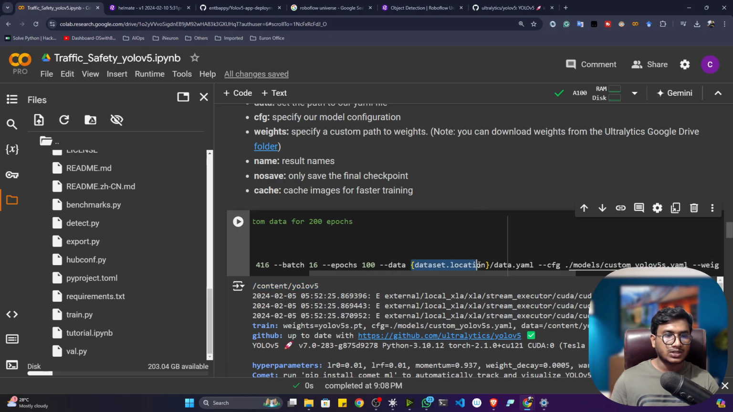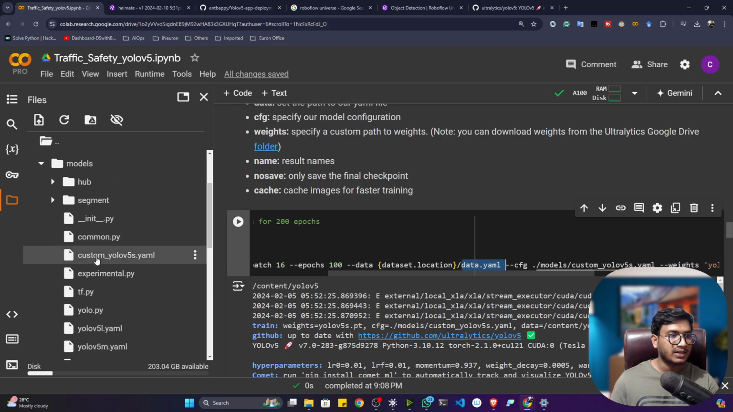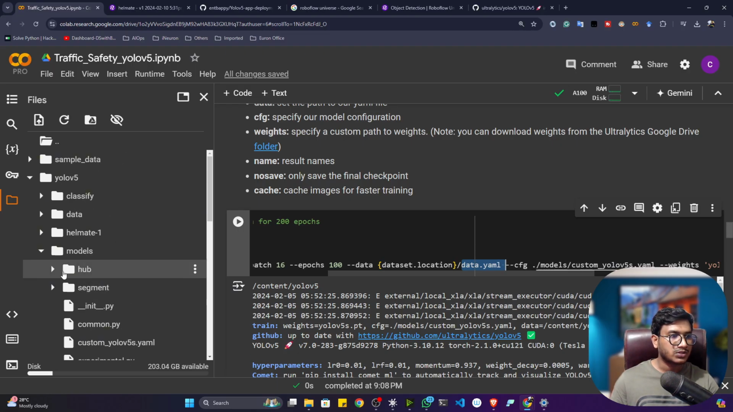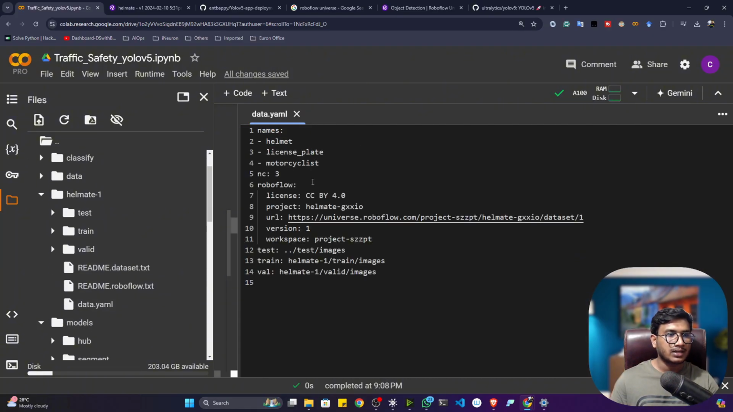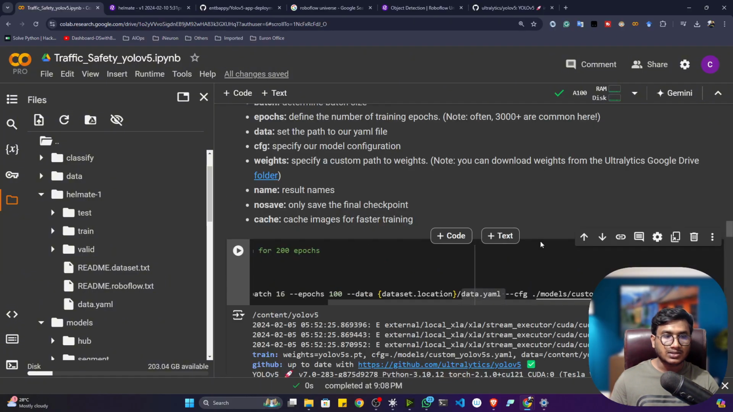Now pass the data location, so it will automatically pick up the data location from the data.yaml file, because you can see the data.yaml file contains the data location. If I show you, this YAML file contains the data location, like where your image is present. You can see inside the test folder images are present, inside the train folder images are present. It will show you the entire image location.